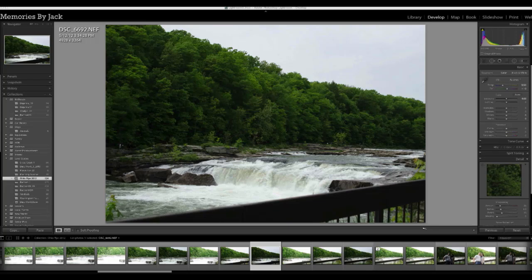But anyway, what we're going to do here, white balance is as shot, or I can change this to any one of these different settings: auto, daylight, cloudy, shady, tungsten, which is a light bulb, right?